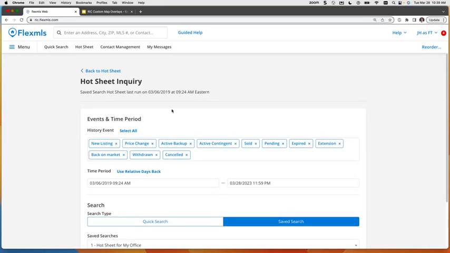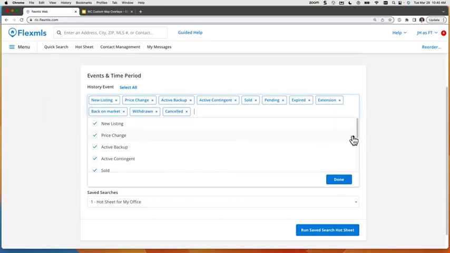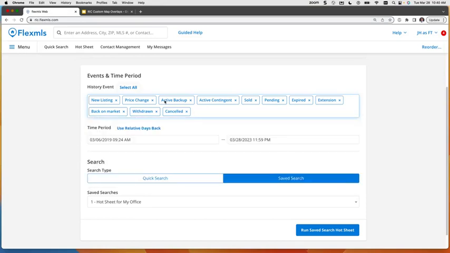So the very first part of this, it says history events. What do you want on this custom hot sheet? New listings, price changes, active, backup, contingent, sold, pending, expired. So if I click in that box, I see all of the potential options. If I wanted text changes. Now I always take text changes off because people love to go in and just change a couple of words and hope it hits the hot sheet. But I'm interested in actual status events that have changed. So new listings, price changes, things that have gone off market, things that are temporarily withdrawn, things that are back on market. So those are the history events.